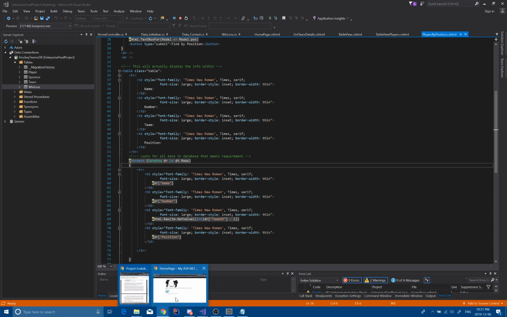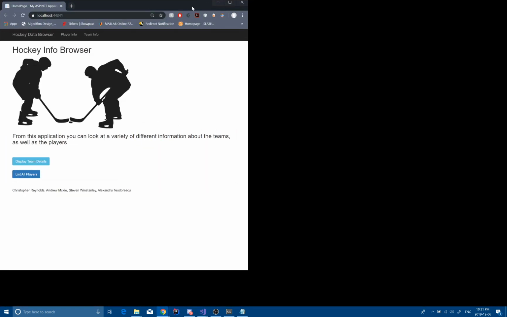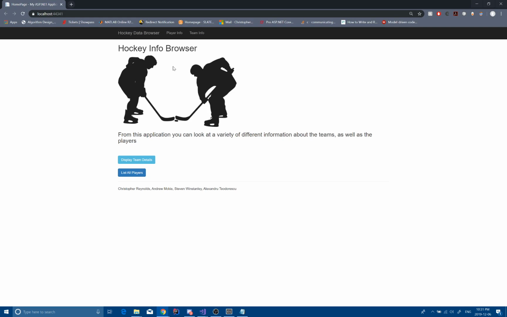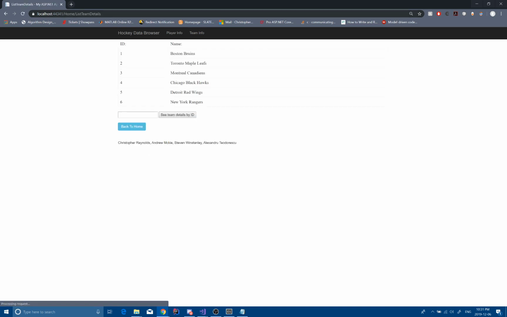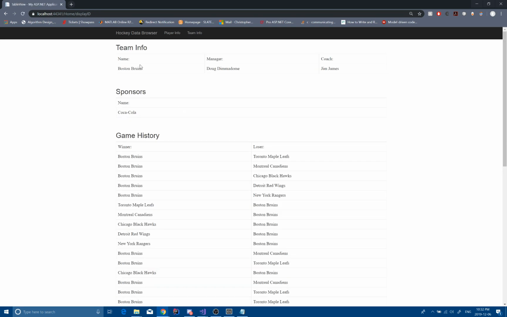So here we have the application home screen itself. And from here, you can either choose Display Team Details here, or at the top, or also the player info at the top as well. So let's start off with Display Team Details. Just loading, it'll take a second here. Alright, so here we have all the IDs and all the names of the teams. So let's say, for example, we want to see the Boston Bruins. Type in 1 and see team details. So here you can see the info.